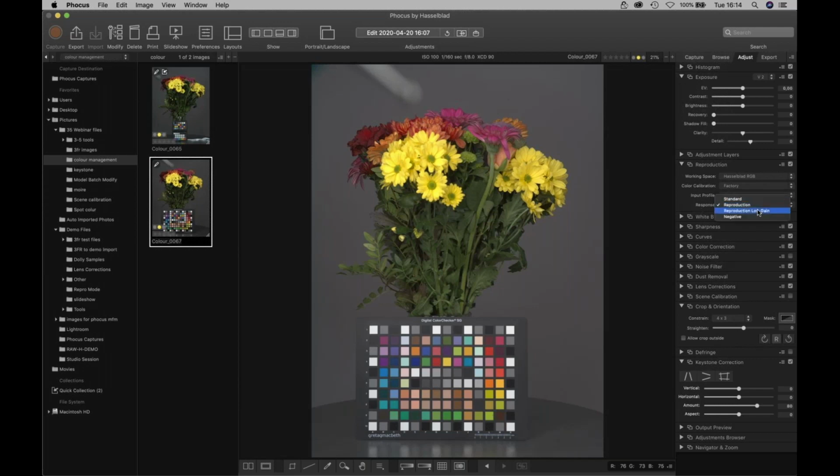And for those that want the real base information from the sensor, you can choose reproduction low gain and then create your own profiles based on that. Again, that's quite in depth, and there's a whole separate program could be done on that, but just to give you an overview of what's possible. Okay.